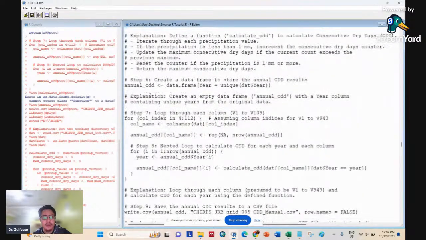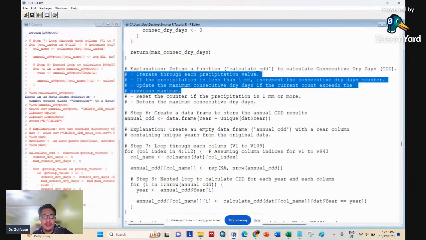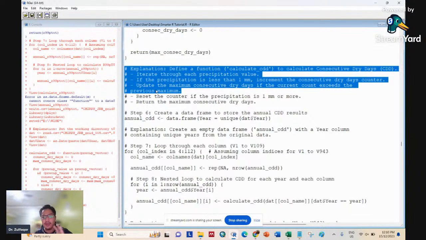So this is the explanation just now. We define the function to calculate consecutive dry days, and then we iterate over each precipitation value. If the precipitation is less than 1 millimeter, increment the consecutive dry days counter. It will start to calculate. That is the start of the dry days. It will update the maximum consecutive dry days if the current count exceeds the previous maximum. So each month it will calculate only the maximum dry days for each month.